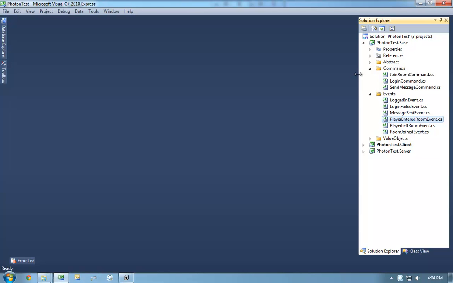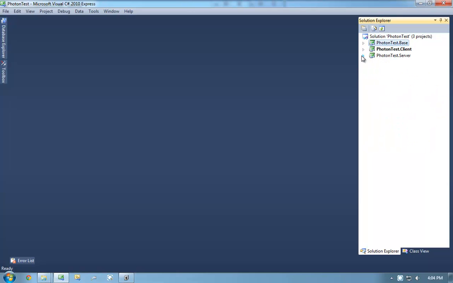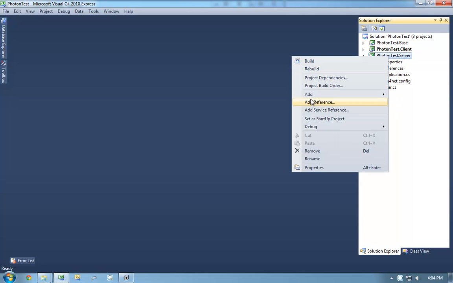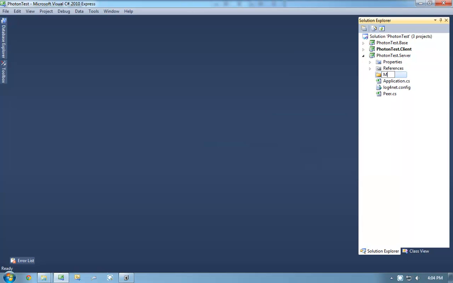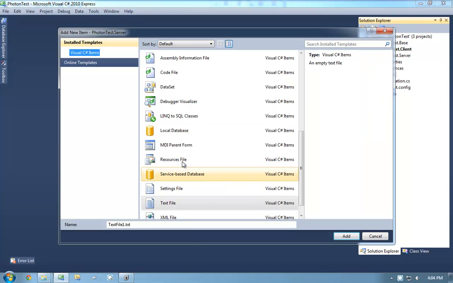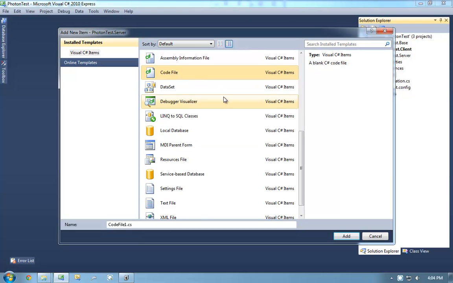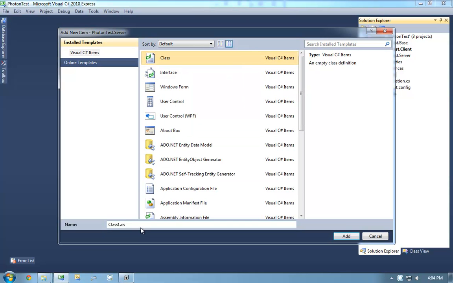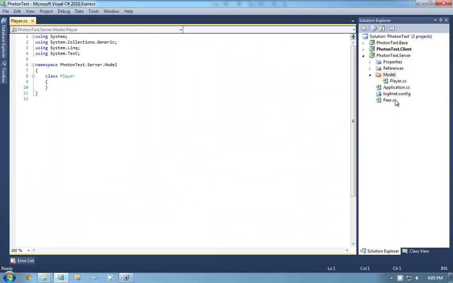Okay. So now let's go ahead and put together our server. What's going to be in our server? The server is going to be very straightforward. I'm going to have a model namespace. And the model namespace is going to have a player and a room, because that's basically our model. These are our nice little game objects.